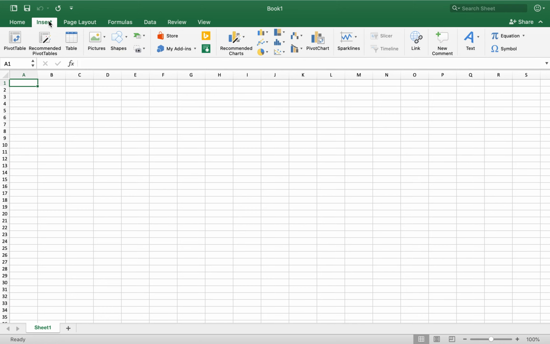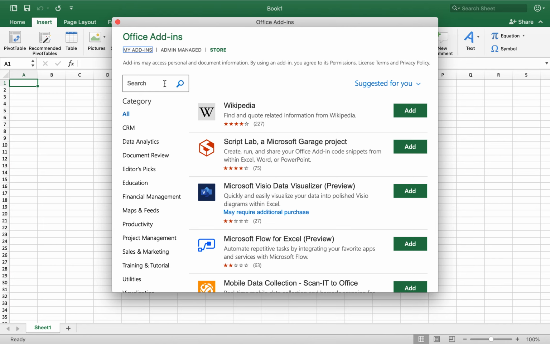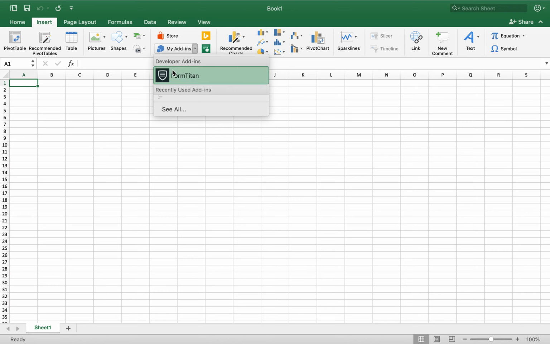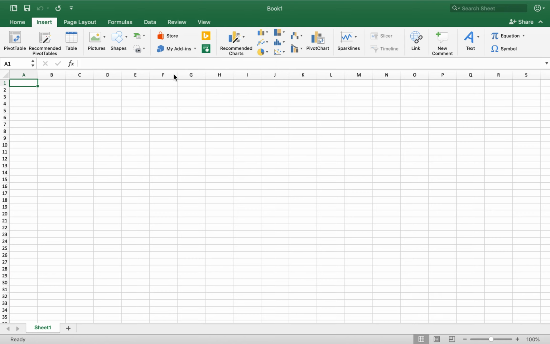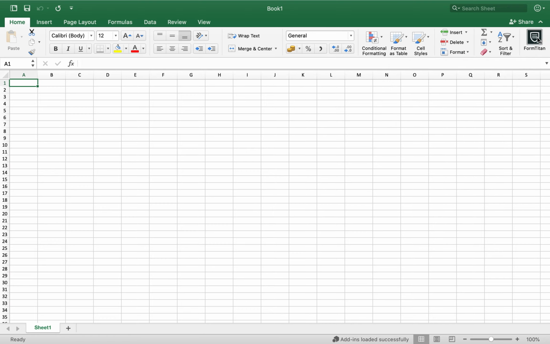First thing you need to do is install your add-in through the store. Go to store, type in Form Titan, and then just simply click Add. Once you've done that, it will appear under your add-ins like this, and you just need to click it. Once you've clicked it and it's loaded, it will appear under your home tab like this.